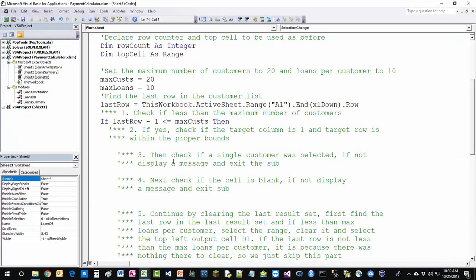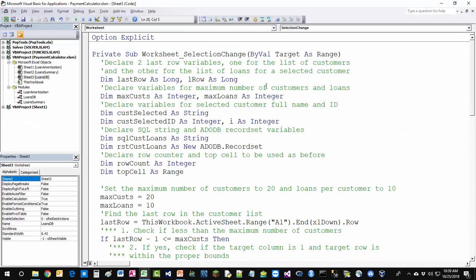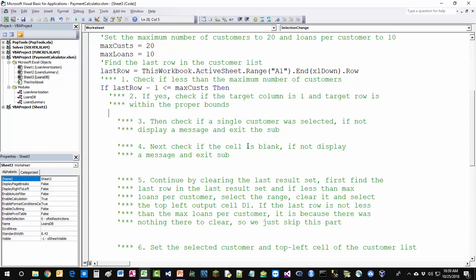and then we're going to start using the target variable, which is the one passed through the procedure, right? So the first thing we want to check is whether the column of the target variable is number one, which is to say the A column. If it's not, we don't care about that change in the worksheet selection. So if the currently active cell was whatever and the change in the selection was from that cell to another one that is not in column A, we don't care about that.